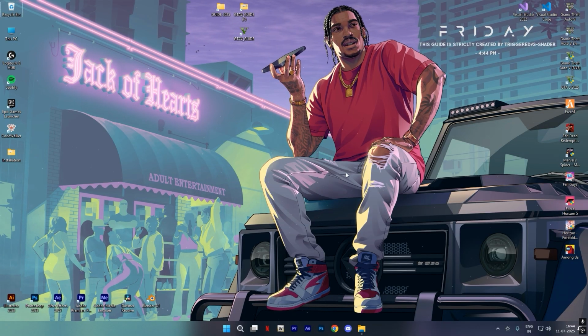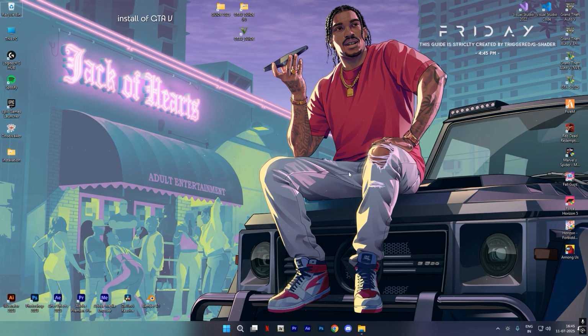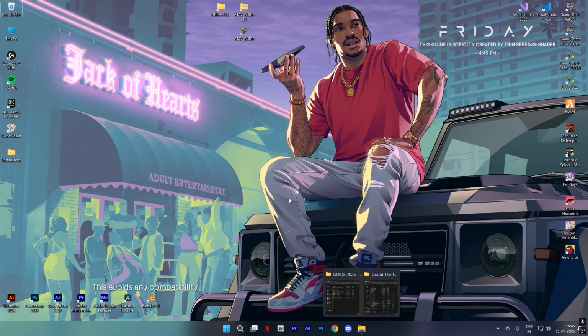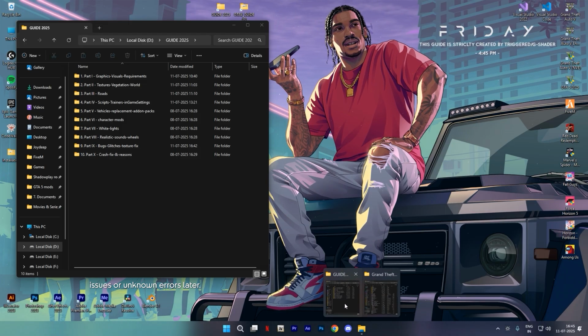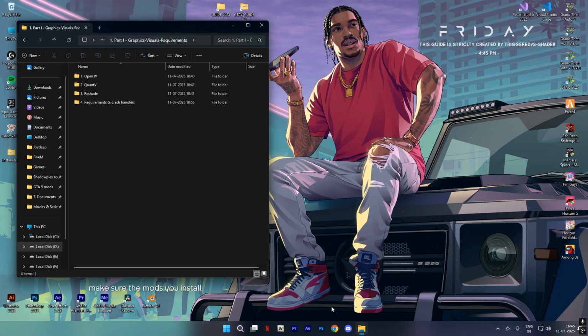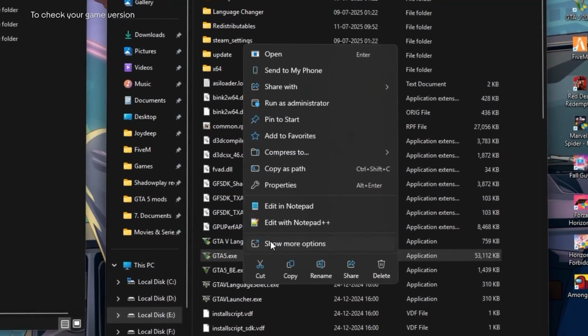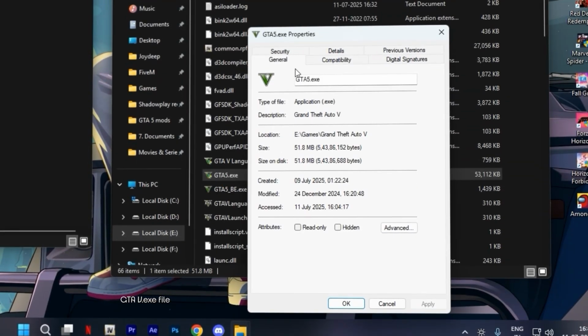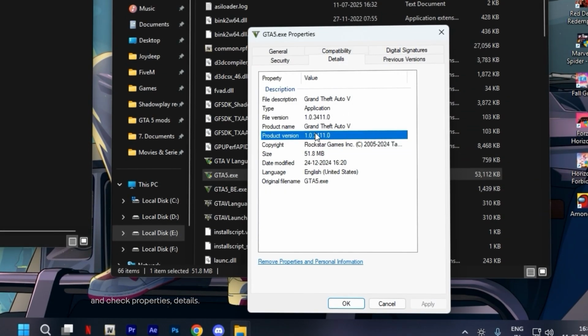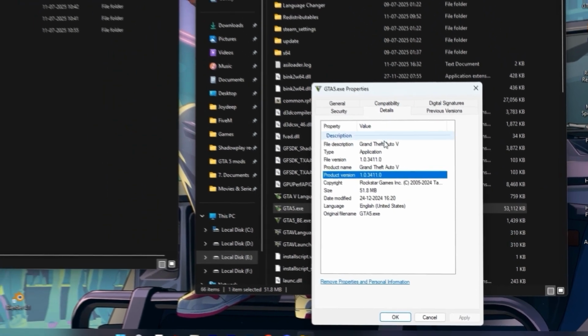Before diving in, ensure you have a clean, fresh install of GTA 5. This avoids any compatibility issues or unknown errors later. Also, make sure the mods you install are compatible with your game version. To check your game version, right-click on your GTA5.exe file and check Properties, Details.